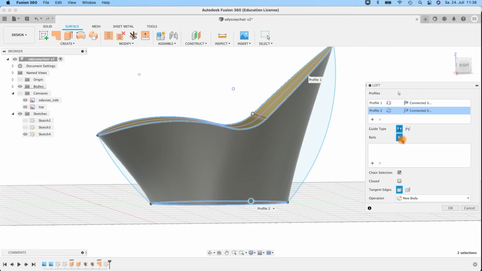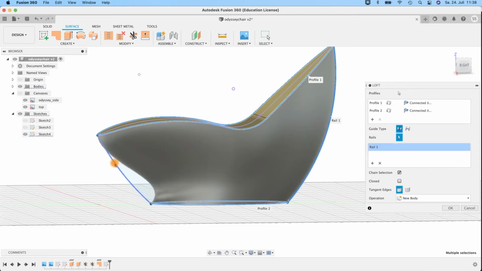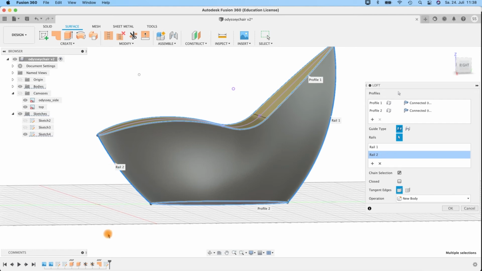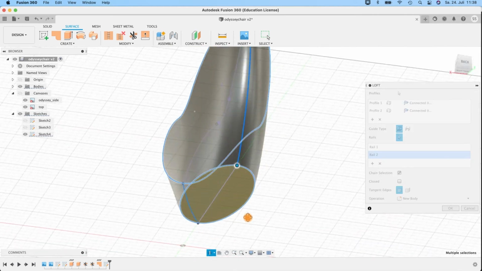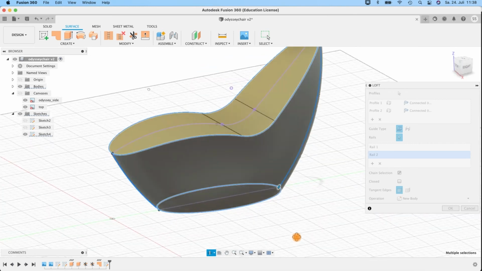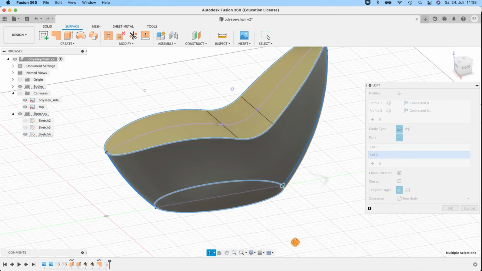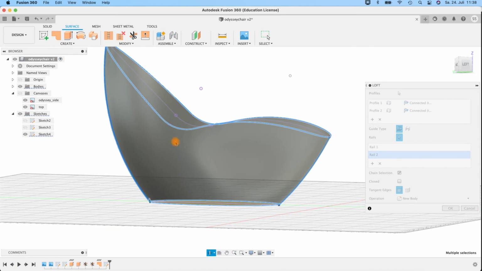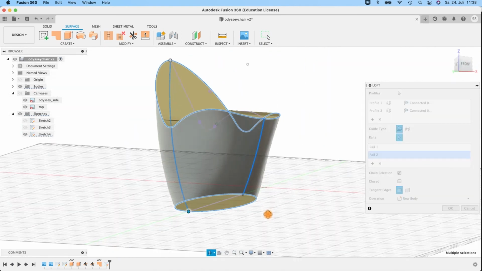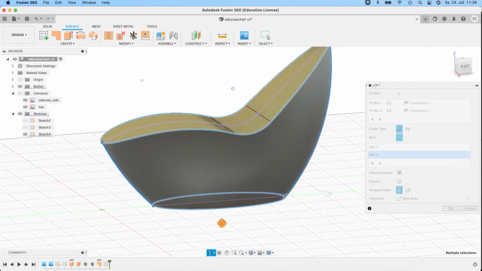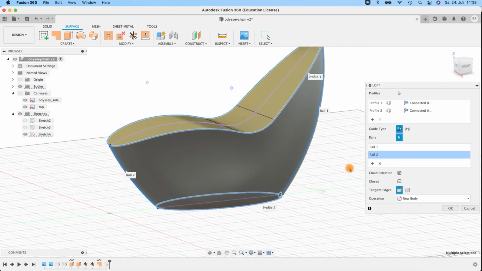Then click on this arrow here so that now I'm in rail selection mode, and then select our first rail and our second rail. And you see how perfectly my surface is created here, and I have nothing more to do actually. Of course, now we cut out the holes, but with just some lines we get a perfect surface. Operation, I leave it to new body. I will connect the whole stuff later.